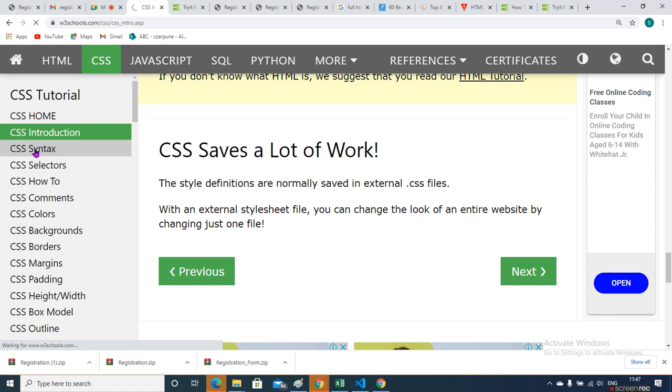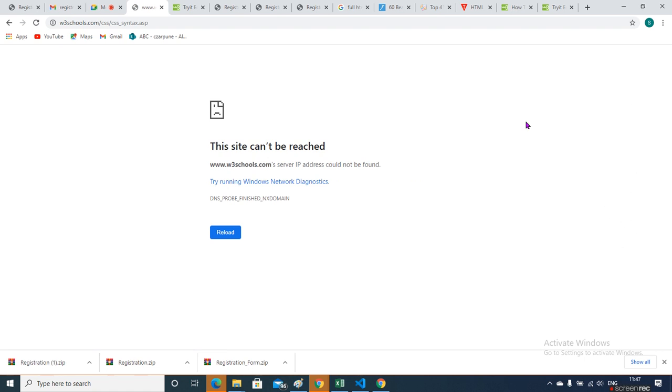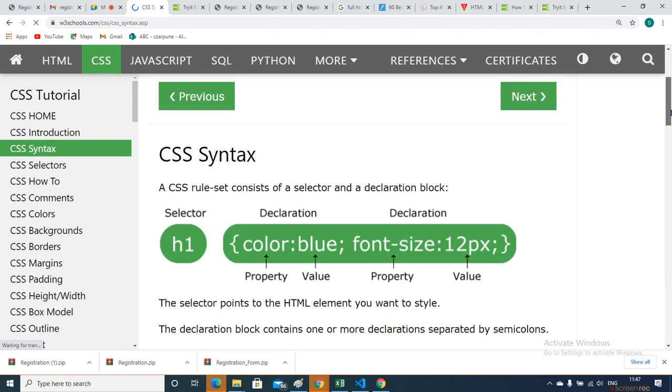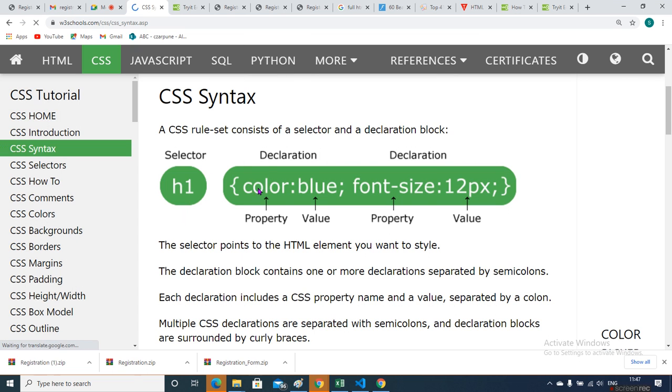Now in syntax, many of you already know these things. I'll just go into the syntax. CSS syntax is a very important thing. In CSS there are selectors. Earlier, what are the different selectors we have learned? In selectors we learned id, class, then element name. These are the different selectors we have referred to as of now.